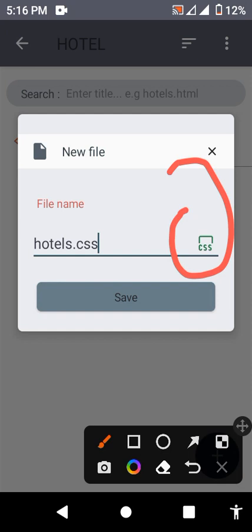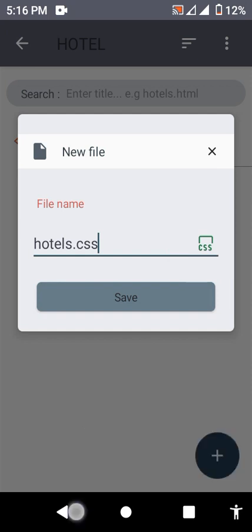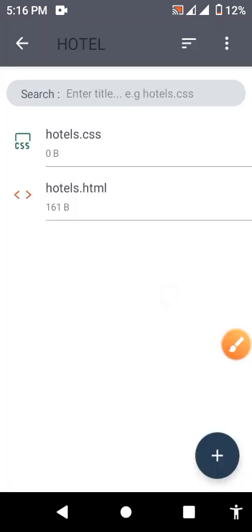It's now showing CSS, no more showing HTML, right? So that is a signal that this is now a CSS file. So you click on save. So we now have hotels.html and hotels.css. It must be the same name, all right? So we now have them in a particular folder.